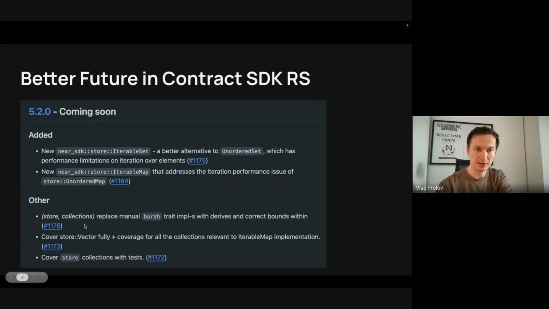Before cutting the release, we decided to cover it extensively with tests for gas usage, so we don't suddenly introduce any issues in the future, and we have more confidence that all our collections are actually sound and provide the best experiences.